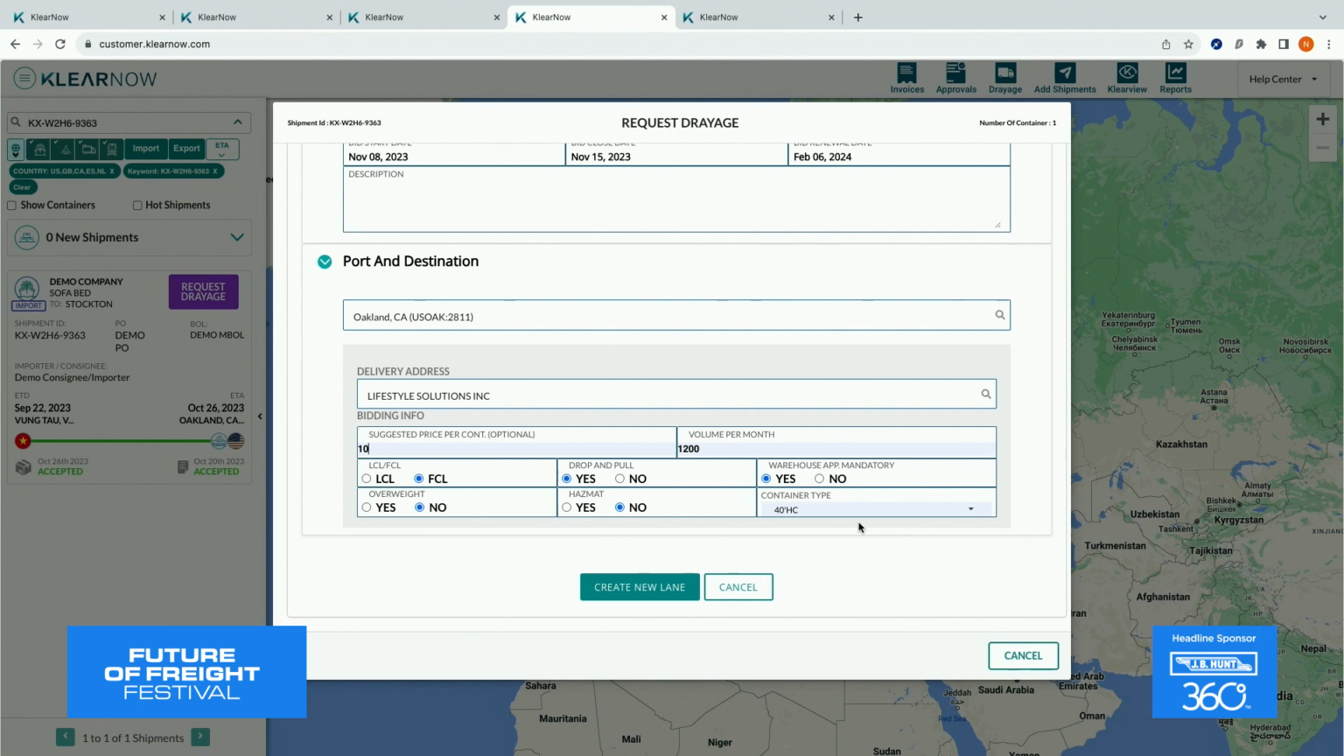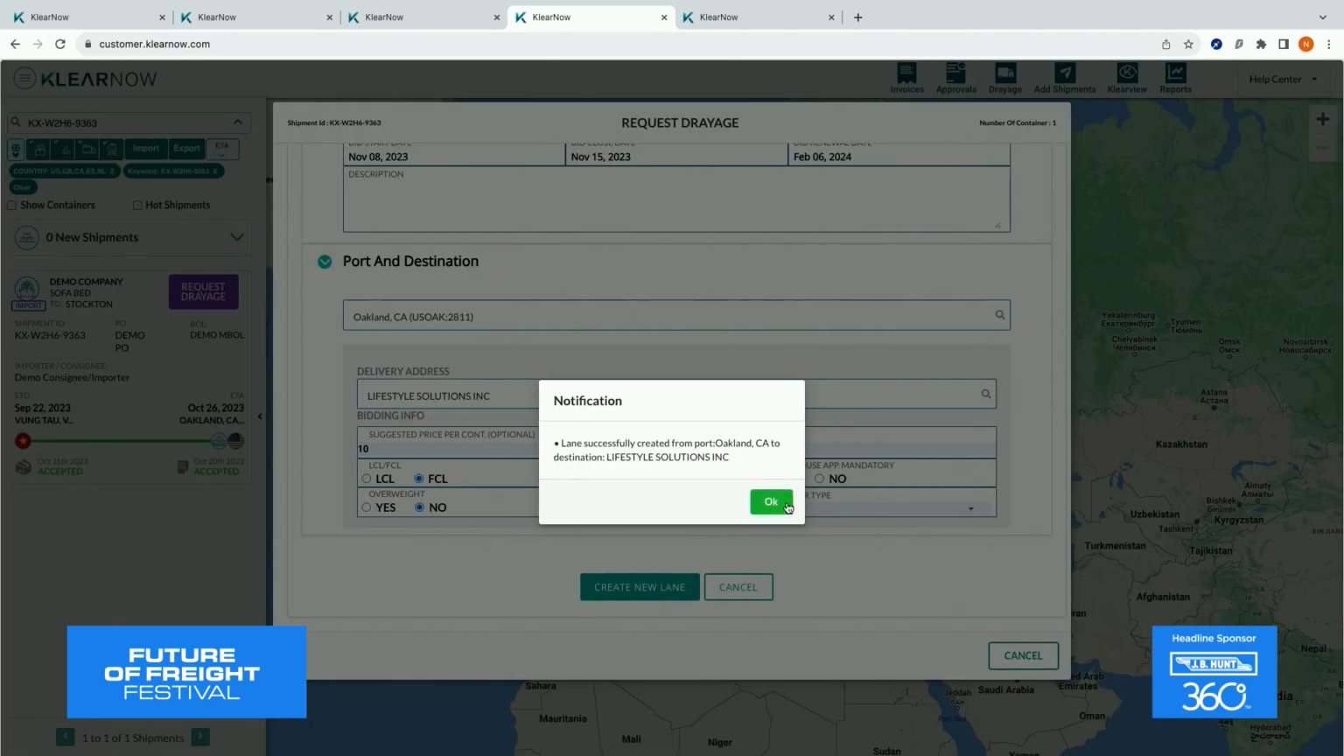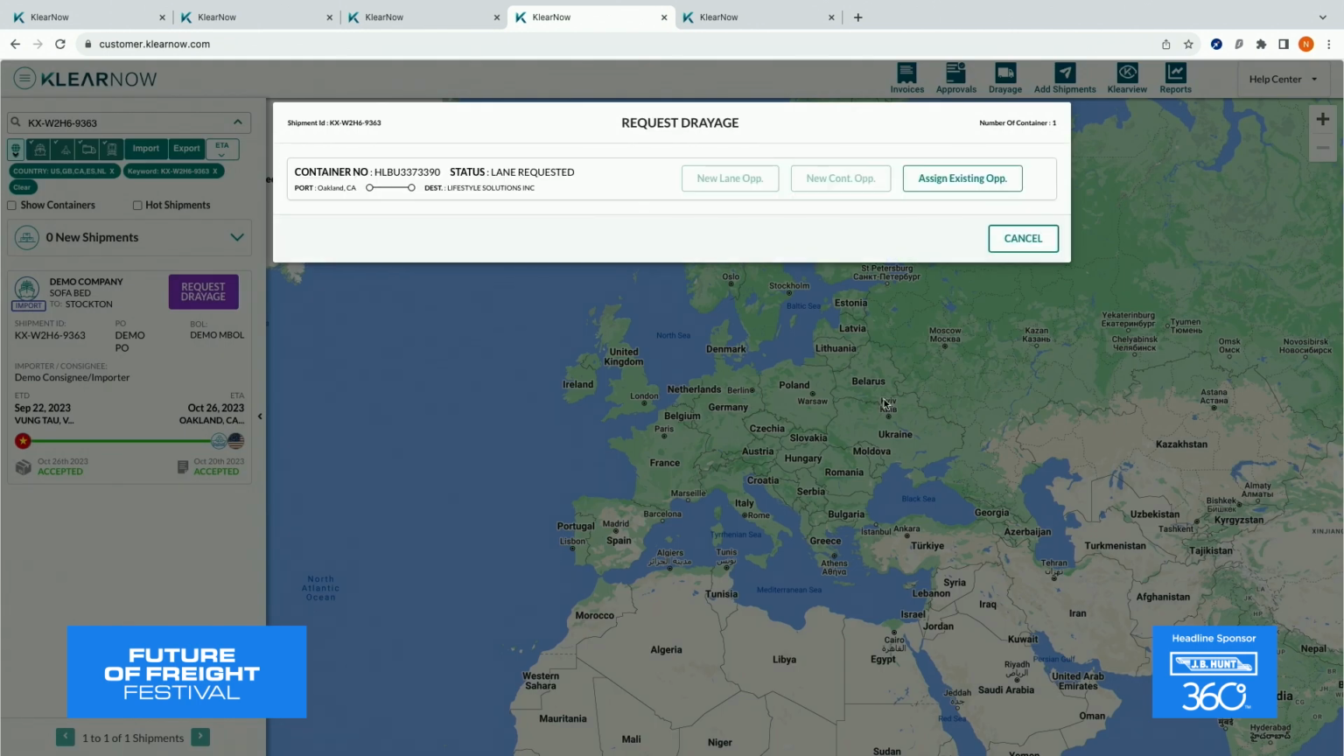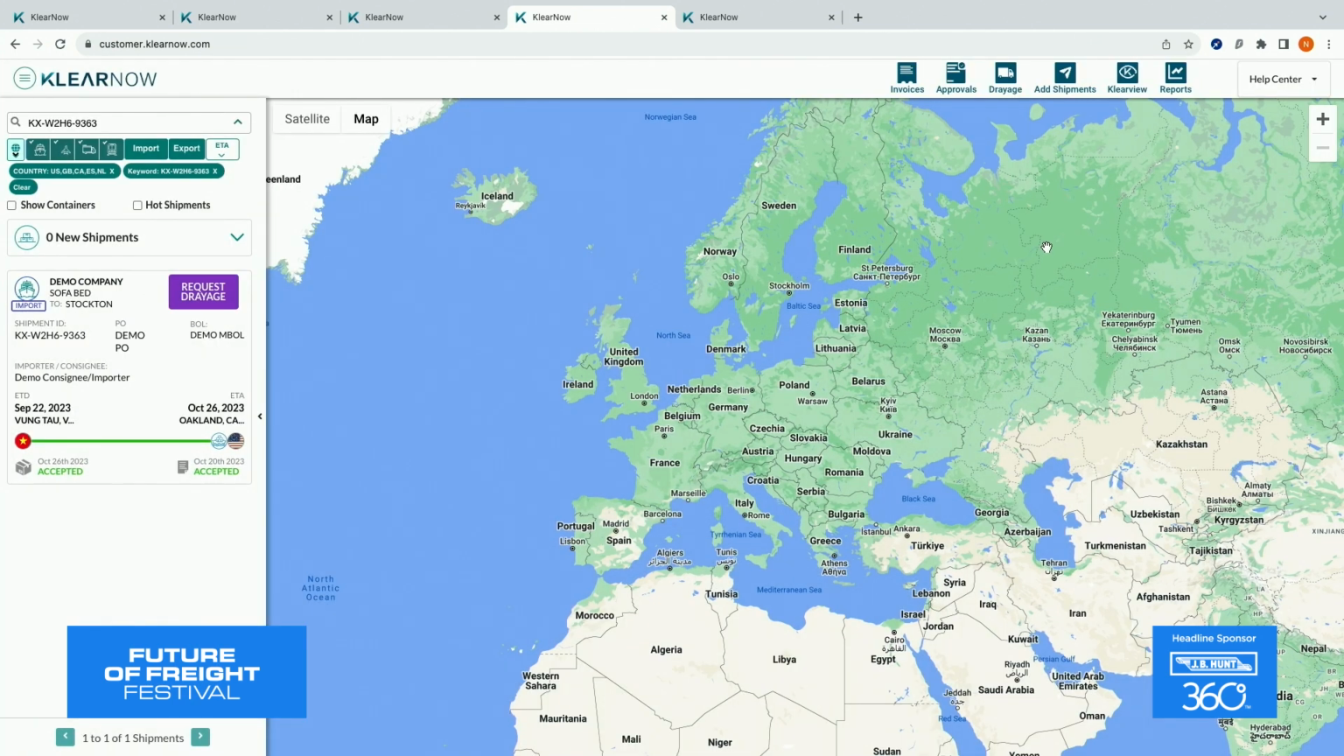Drayage 360 continues the ability to manage your shipments under one centralized control tower. Share documentation with your trucking partners, warehouse partners, and receivers to ensure transparency and strong communication throughout your supply chain.